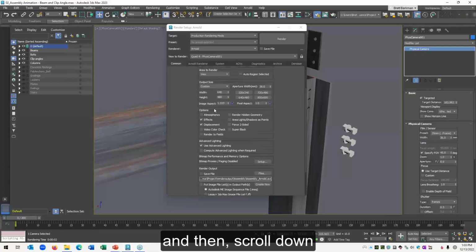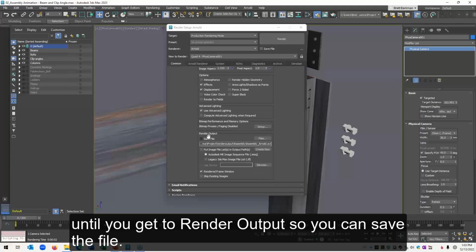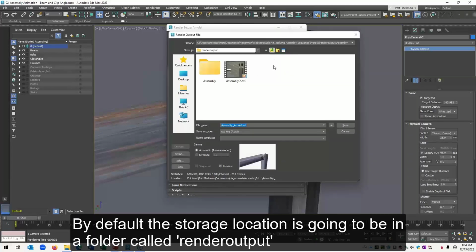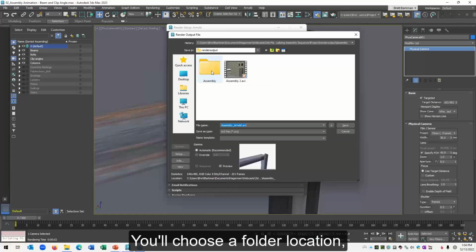And then I'll need to scroll down in the render setup until I get to render output so I can save the file and then give it a storage location. By default, that storage location is going to be in a folder called Render Output, which will be one of the folders in the 3ds Max project. So you'll choose a folder location.